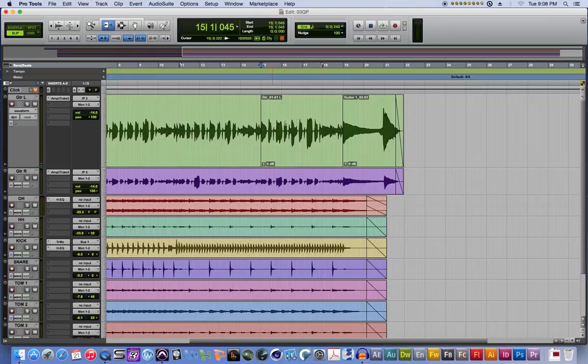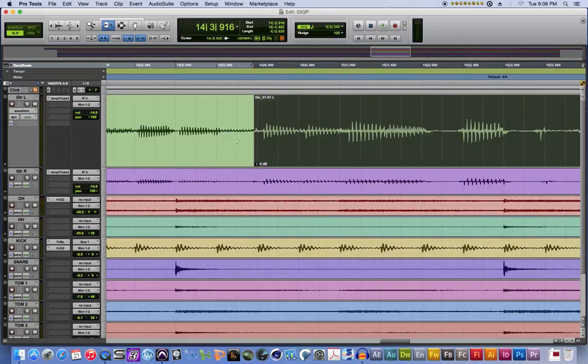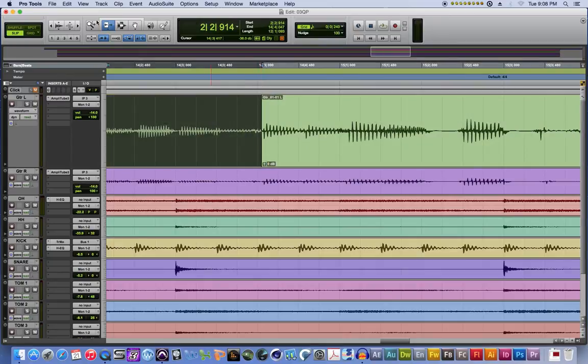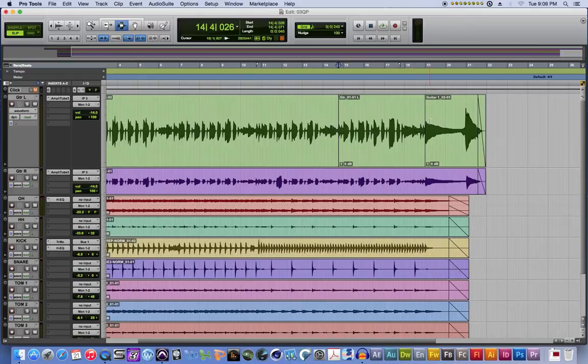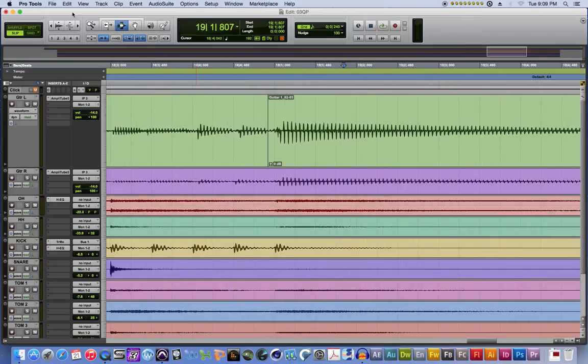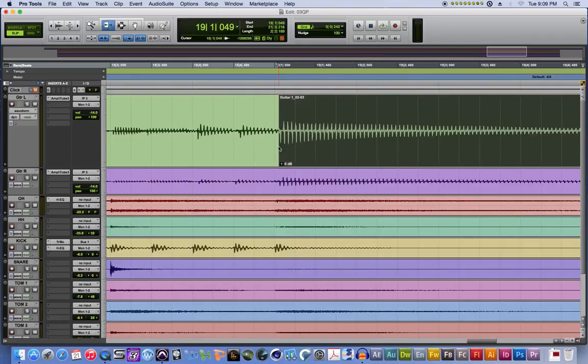I'm going to zoom in on these edit points and use slip mode and the trim tool to just find a nice spot to edit these. I'll use the selector tool and hit F to create a crossfade. I'll do the same for the out point. I'll use the trim tool to find a nice spot to edit.